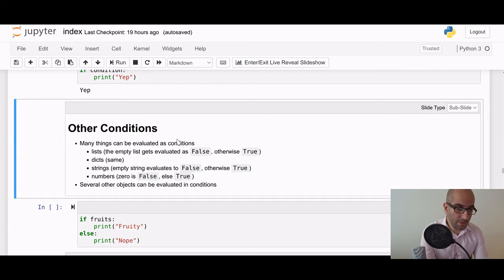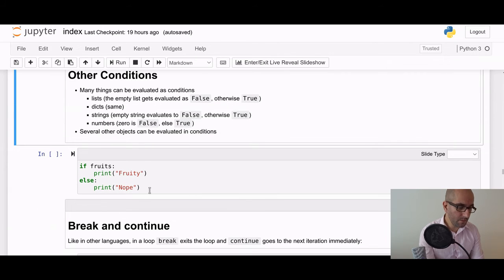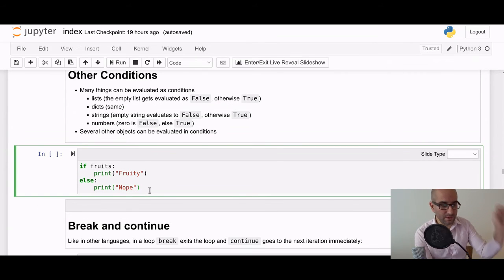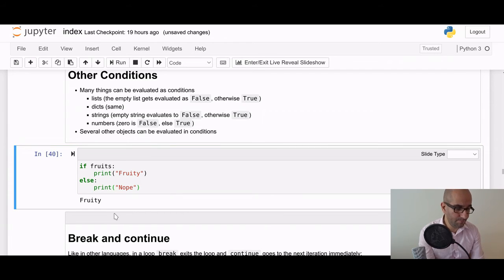We also won't talk about it today, but in Python, you can define your own types, your own classes, and you can define what it means to evaluate them as conditions. So if you have your own class, you can do whatever that class definition says, and that will be evaluated here. Okay, so fruits. Remember, fruits was this list that we had with bananas, and then we even added some random numbers and stuff. It's not empty; it's still fruity, right? Okay.